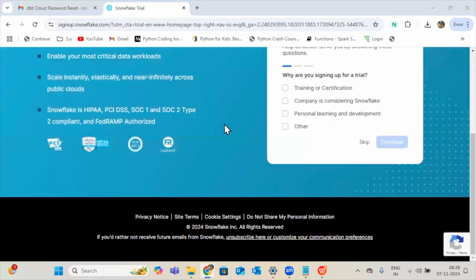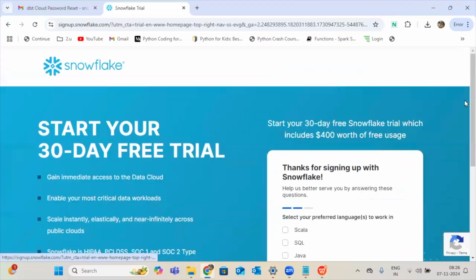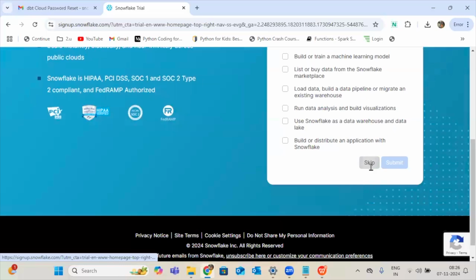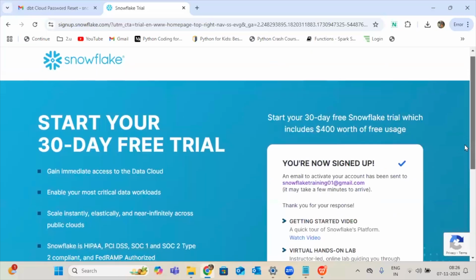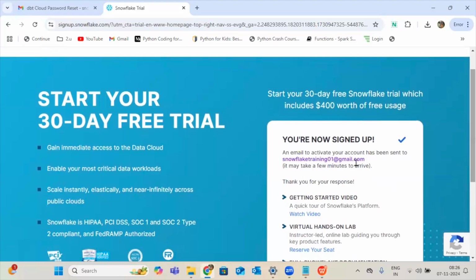Yeah. Now it will ask for a survey. You don't need to do any check marks here. Just go with the skip button. Okay. We don't want to give all this information. Okay, yes. I gave 01. Actually, my mail ID is 48.